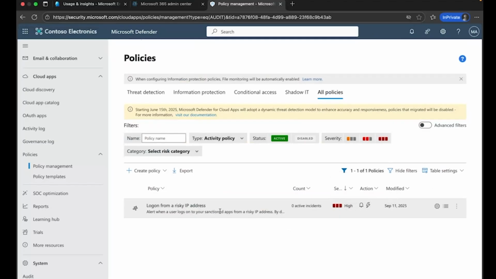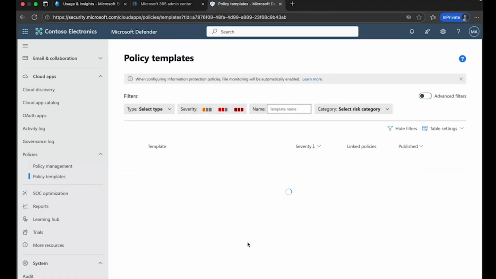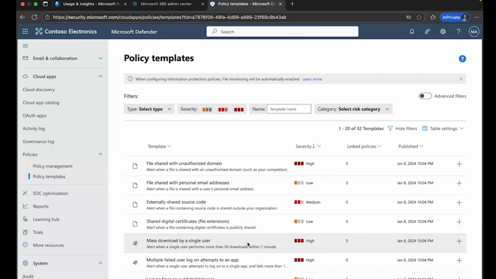So you can make these kinds of modifications to an existing policy, or you can go to the templates and create your own policy for Microsoft Defender for Cloud Apps. You can use any policy from here. Like you can add this template, you can create a policy from this template by simply clicking on the plus icon and creating a policy. These are different benefits that we get in Defender for Cloud Apps.